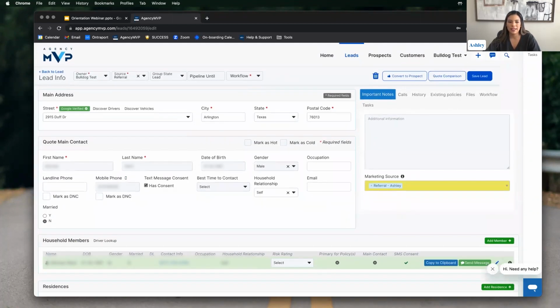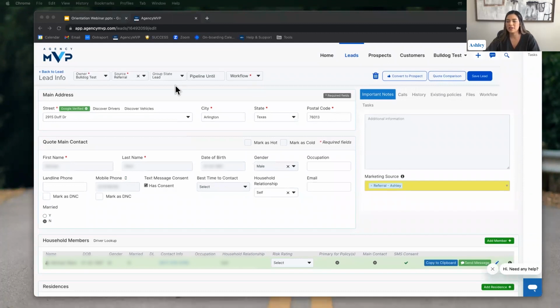All right. Any questions? That was just a quick overview on how to add in a lead. We talked about the quote comparison. Again, you can send it via text or via email. So next thing, let's talk about how to log phone calls.